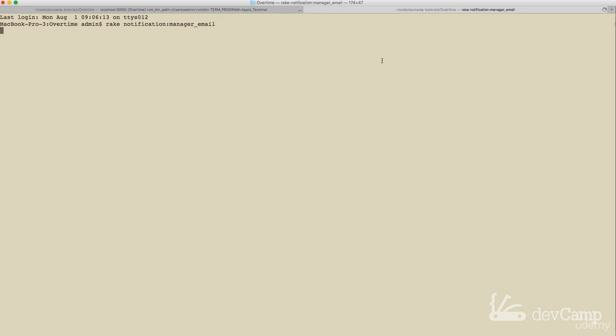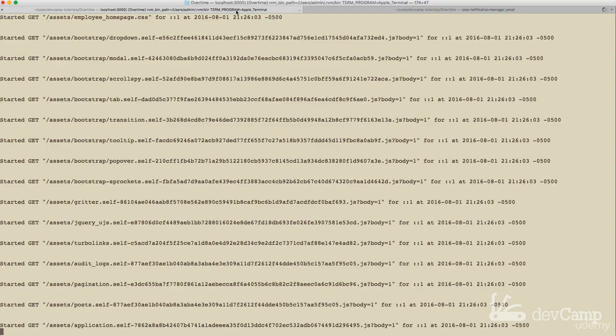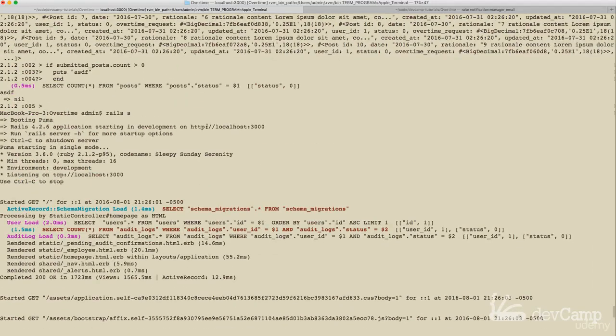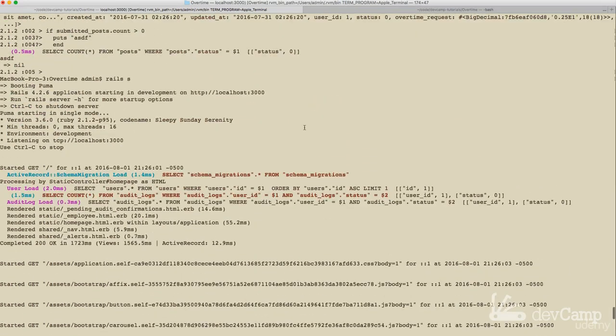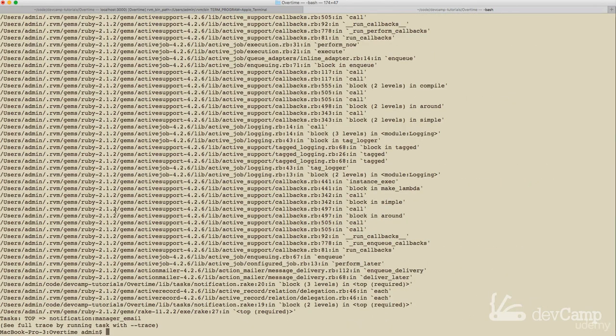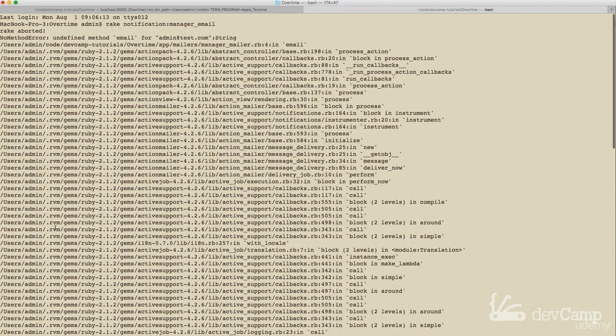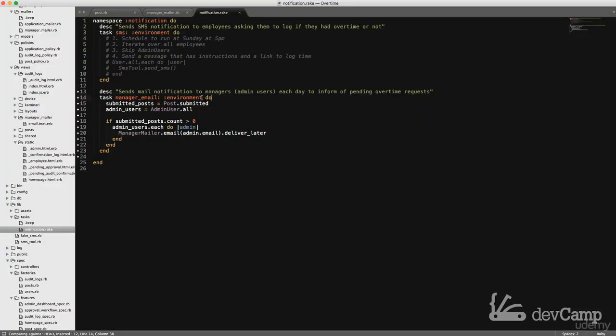And I'm running that. And we should see if everything works on this. It should come through. I believe it would come through here. Let's see. Okay, so what didn't it like about that? Okay, so undefined method email. Okay, admin.email.